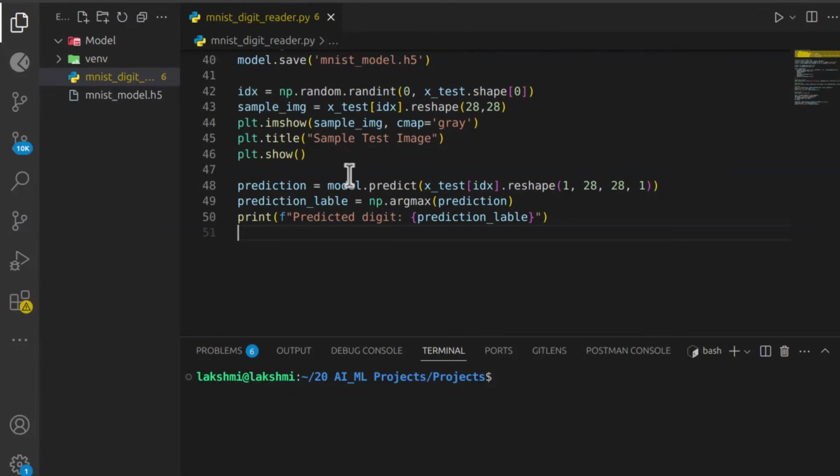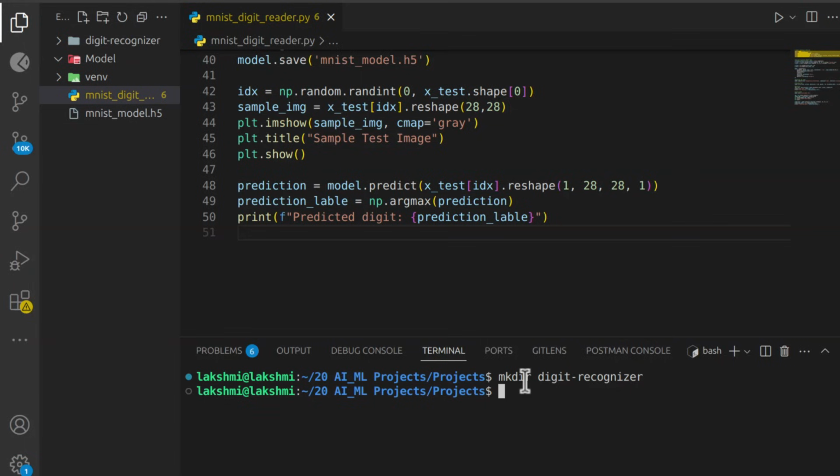First up, the backend. We are using Flask because it's lightweight, easy to learn, and perfect for serving machine learning models. Create a new folder for our project. I am calling mine digit recognizer. For that, mkdir digit recognizer, then cd digit recognizer.